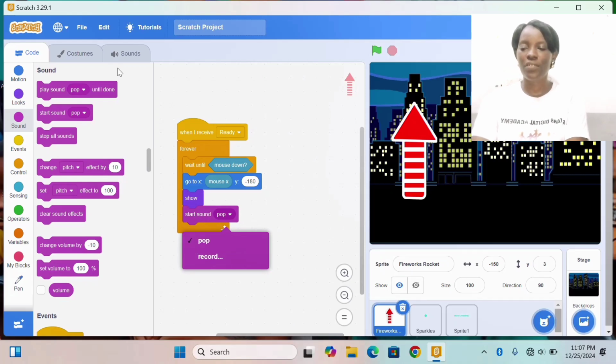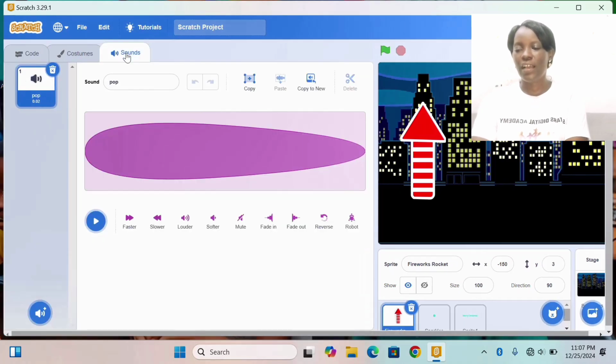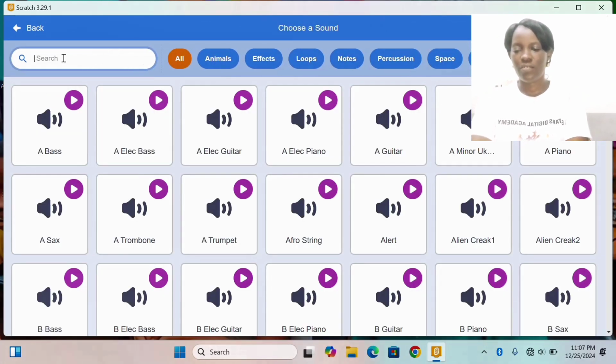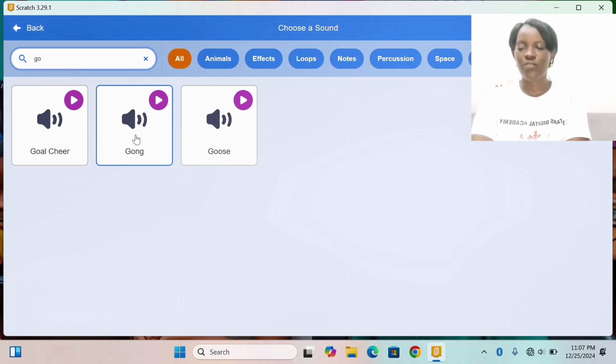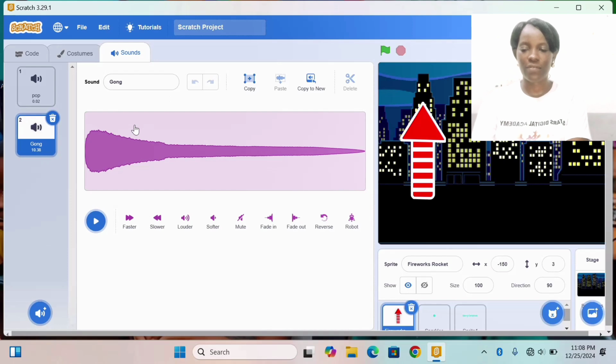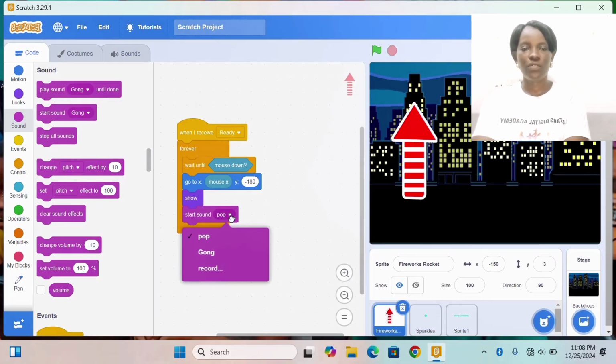Go to sound library. This is a sound library, and search for gong. This is it. This is a sound. But you can choose any other sound you like in this project, but I'm using this particular sound. So I will click on it. So this is the sound it will make, right? So I'll go back to my code and say start a sound. So I'll choose this sound. Remember, all these things, I'm fixing them inside the forever block.